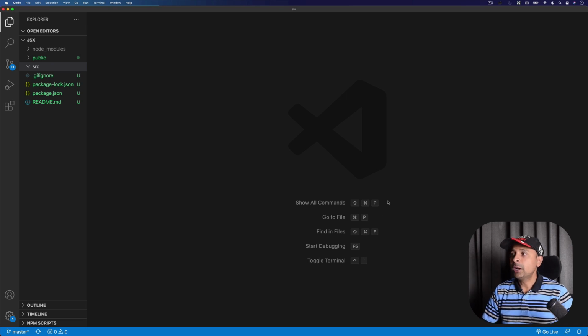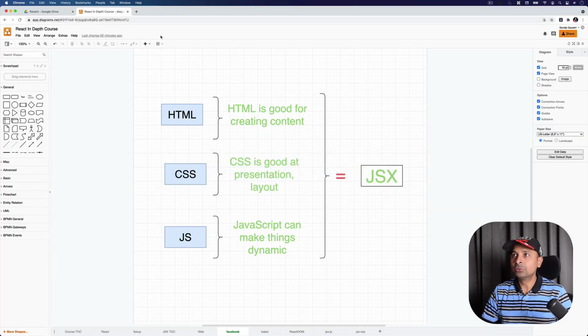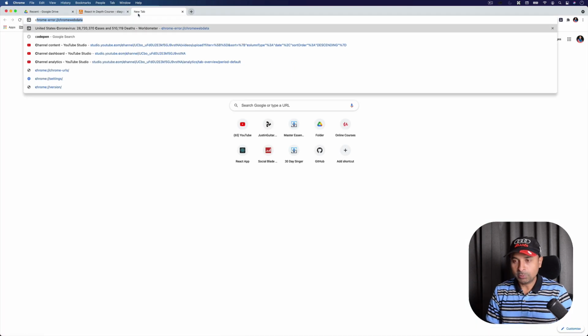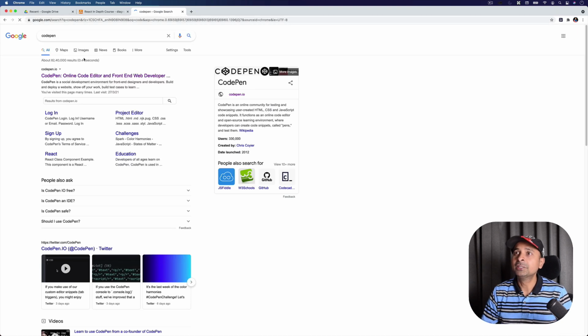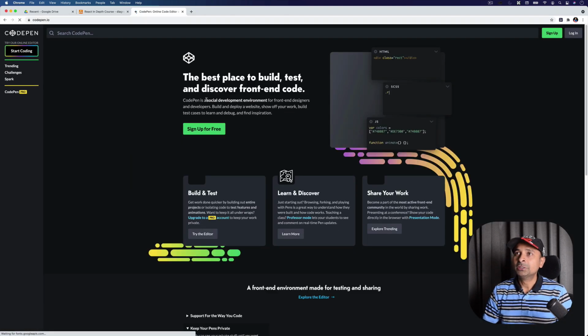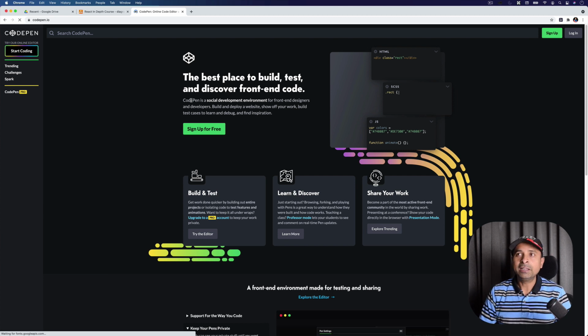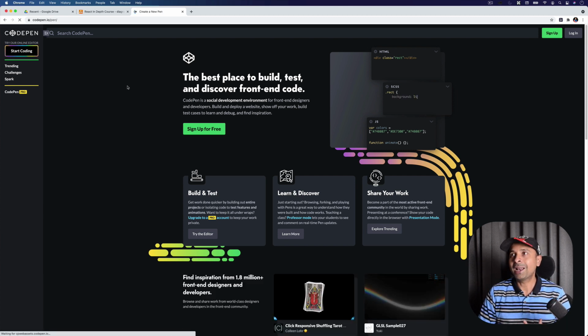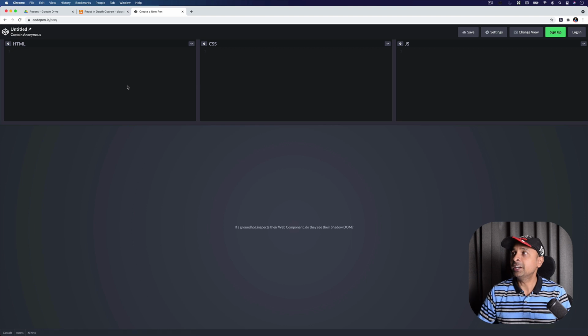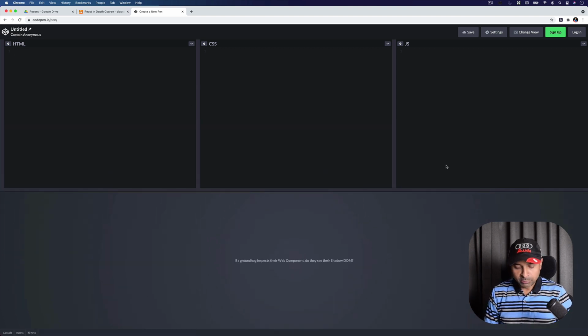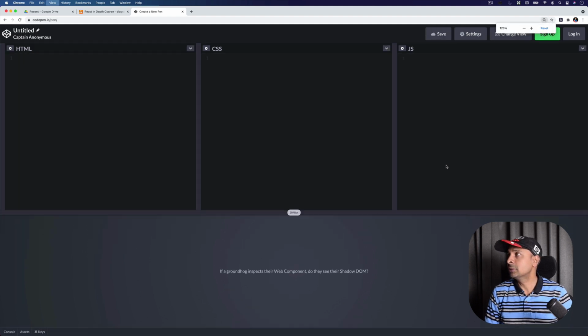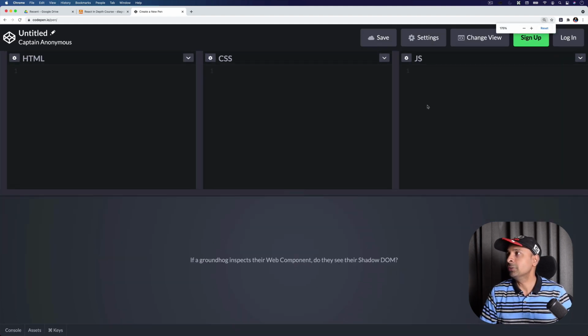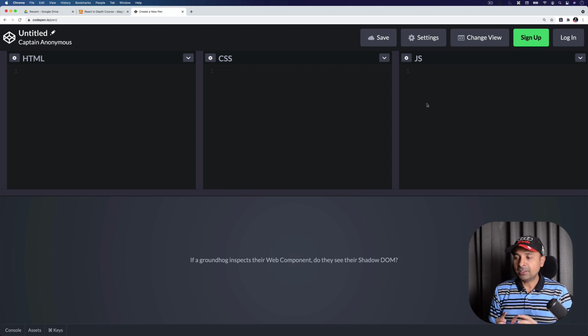Okay. So now I am in my code editor, but before going into it, I want to show you something. So I think we can go back to the browser first, and I'm going to open the CodePen site. This is a really good online code editor where you can practice your HTML, CSS, and JavaScript. I'm going to start with JavaScript. Let me zoom in a little bit so that you can see it.